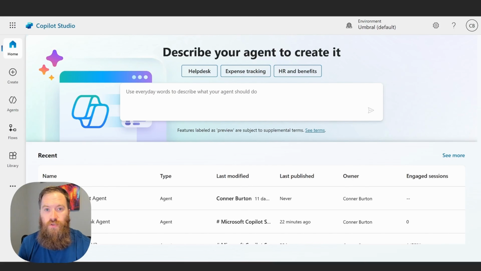What's up, builders? So today I want to do an overview of Microsoft Copilot Studio, which is the first enterprise-backed agent builder that I have tested.